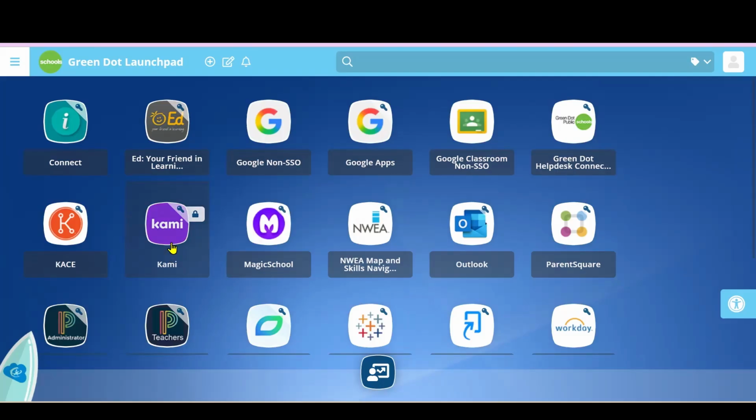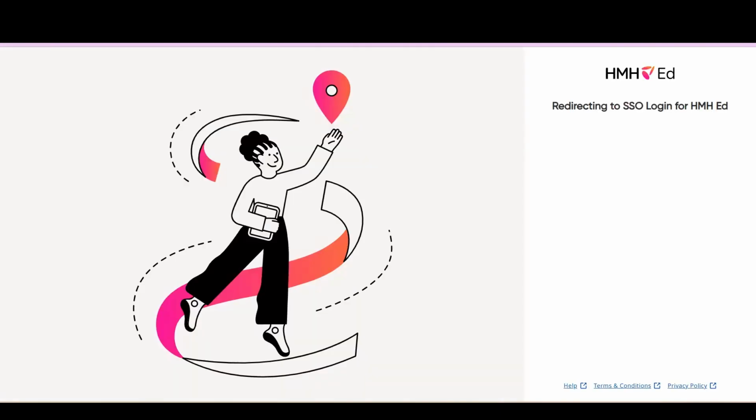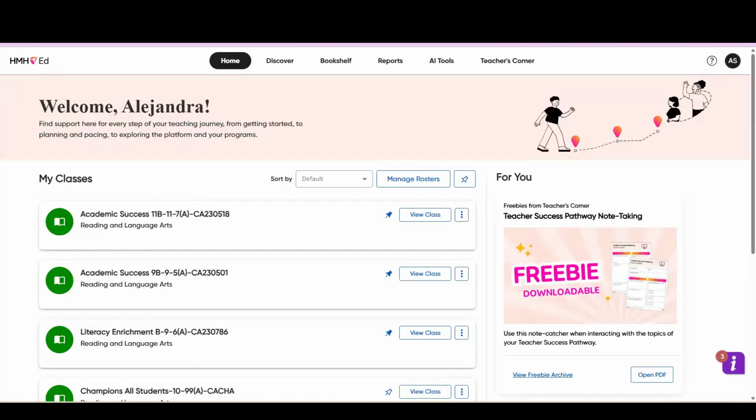We're going to start off by logging in. You can always access HMH through the green dot launchpad. Simply open this gray Ed application button using your green dot credentials, and you'll automatically be taken to your HMH Teacher Portal. Once you are in your teacher portal, you'll be taken directly to the home page.